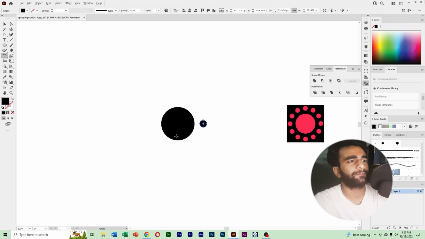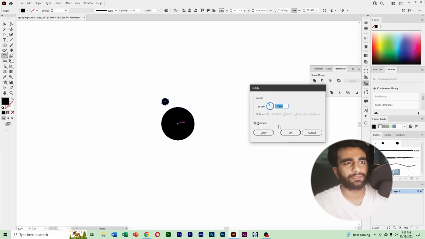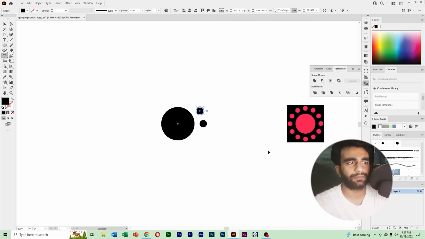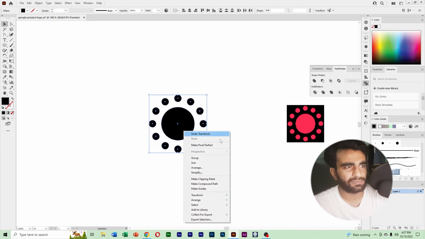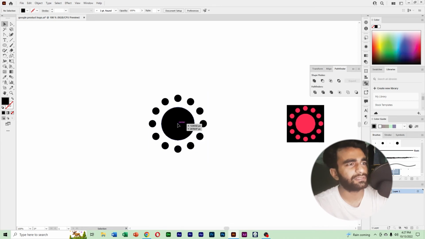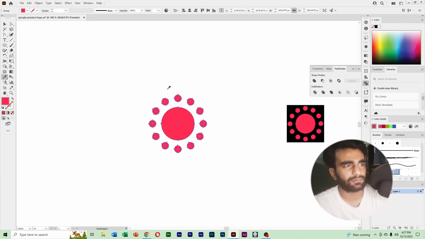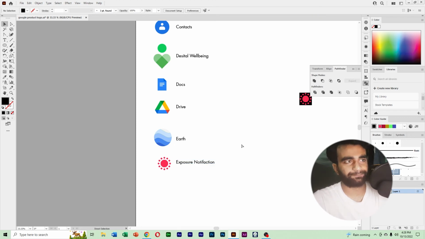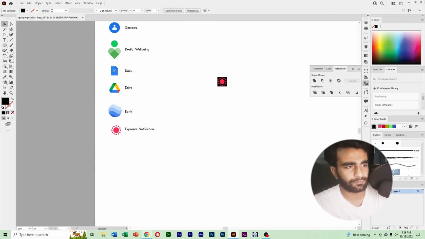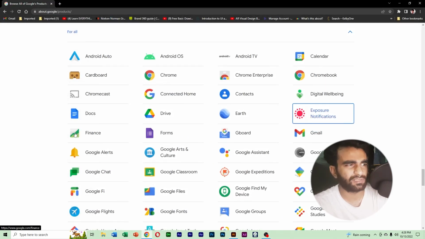And then where's the center? Okay. Divide it by 2. Just copy it. 1, 2, 3, 4, 5, 6, 7, 8, 9, 10. I think it is completed. It is easy. Exposure notification. Okay. Now go to the finals.